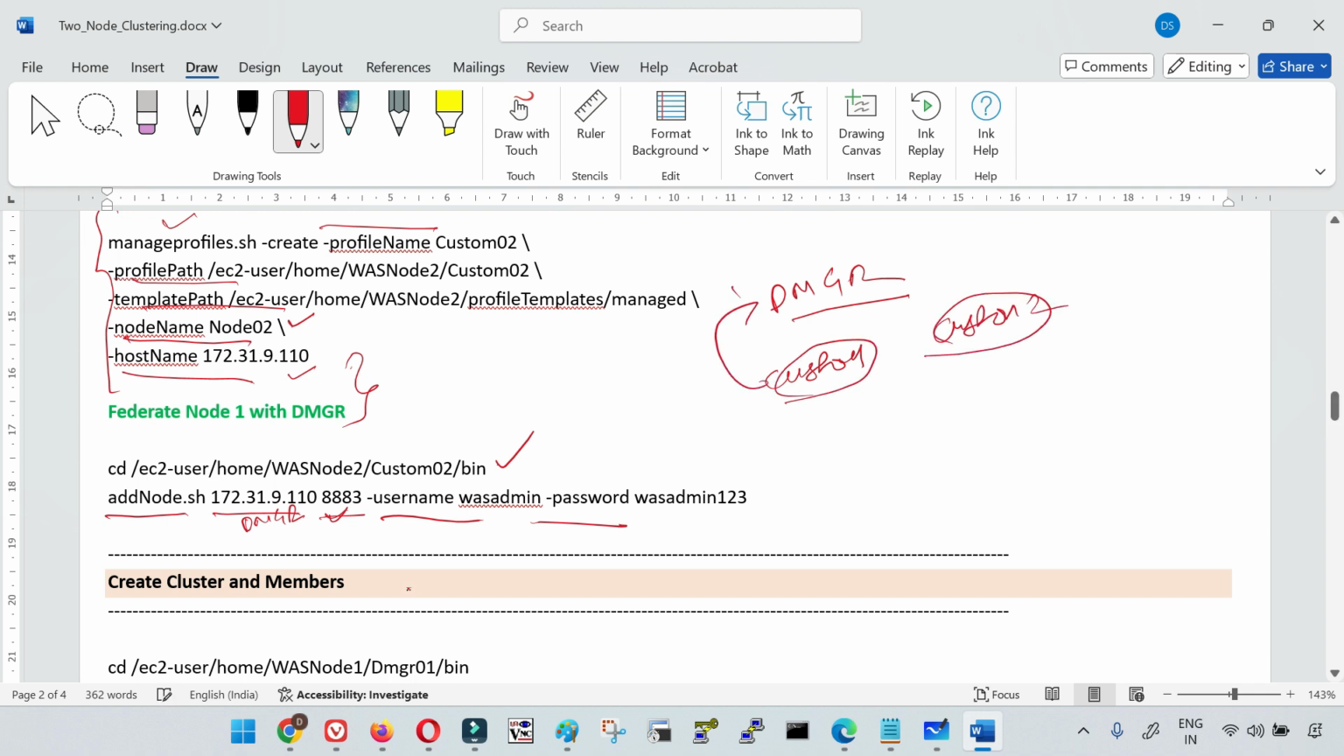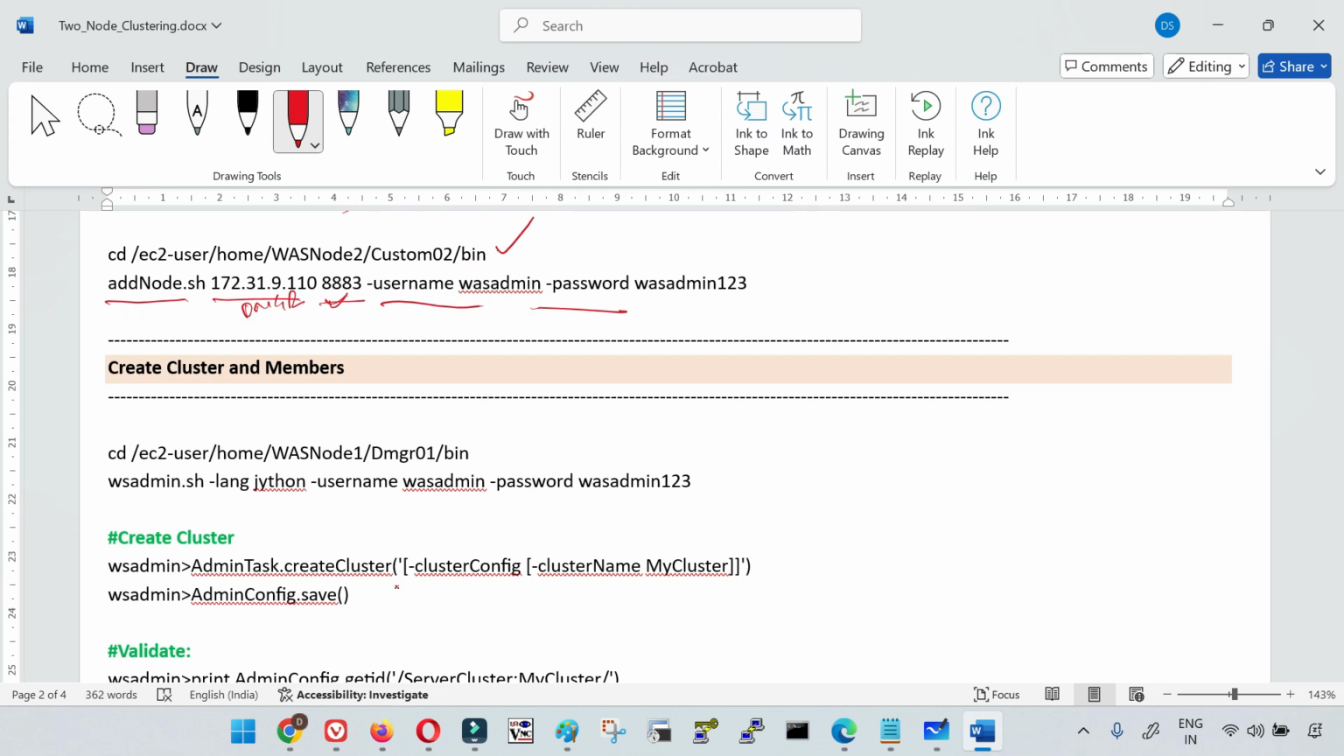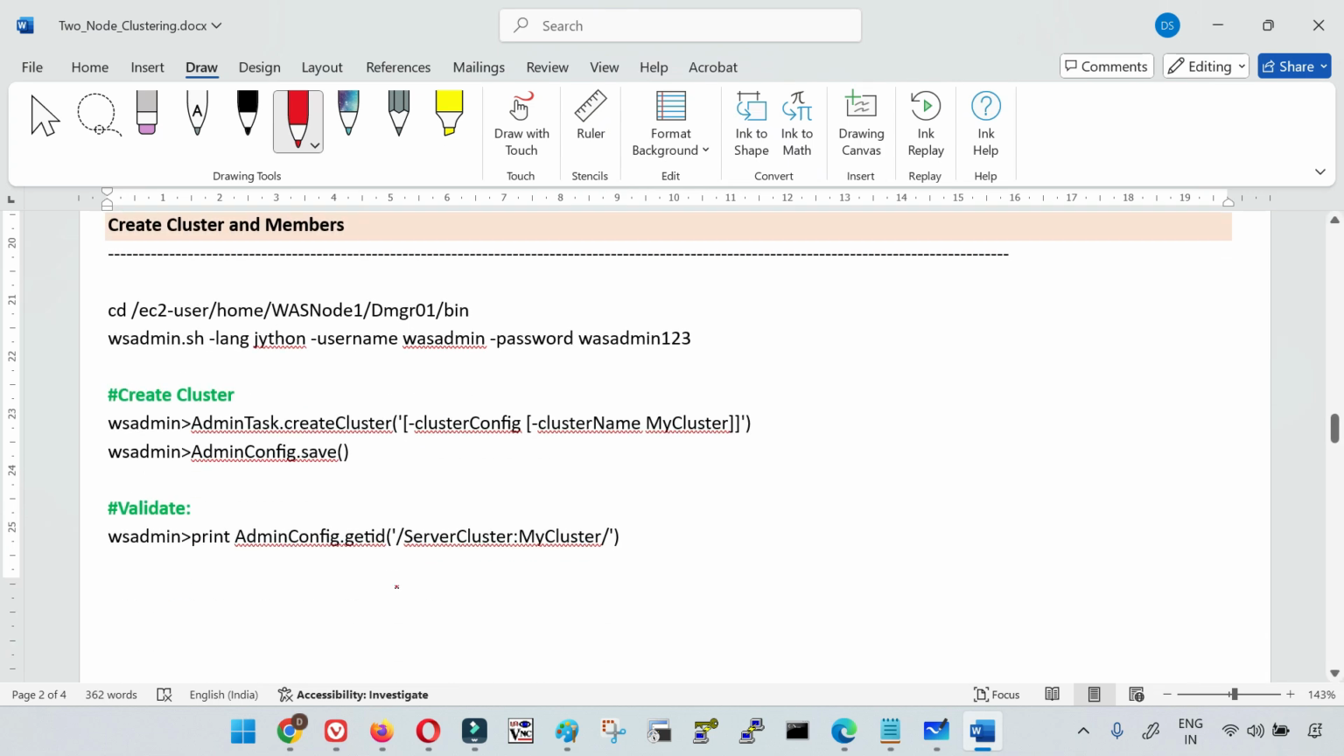After that we have to create the cluster and the cluster members. We will use the wsadmin utility for that. First we will create the cluster. For the cluster you have an object called AdminTask.createCluster. This is one of the objects that we specify in the command line to create different kinds of resources in WebSphere. This is going to create a cluster with the name myCluster. After creating it, we have to save it, with AdminConfig.save.